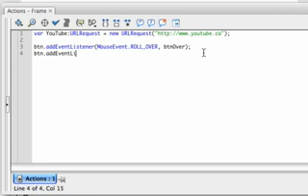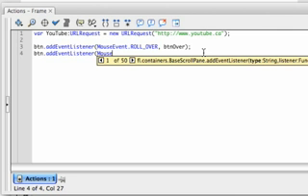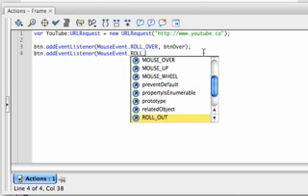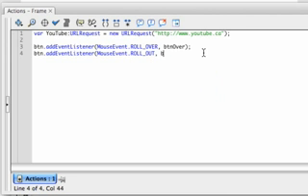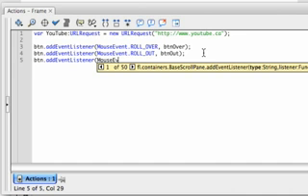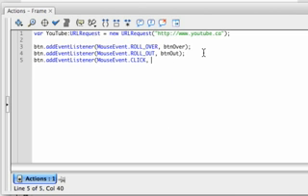So btn.addEventListener, mouseEvent.rollout. I'm going to call this function btnOut. And the next one, last one, btn.addEventListener, mouseEvent.click. And now we're going to go to the website. Now we're just going to say btnClick.